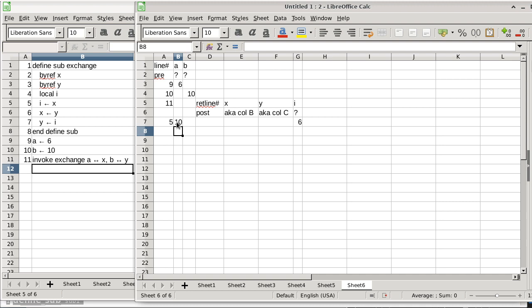As a general rule, when you have a column that is representing a parameter that is passed by reference, that column should not change, because we only change what the parameter is referring to. We do not change the reference itself.